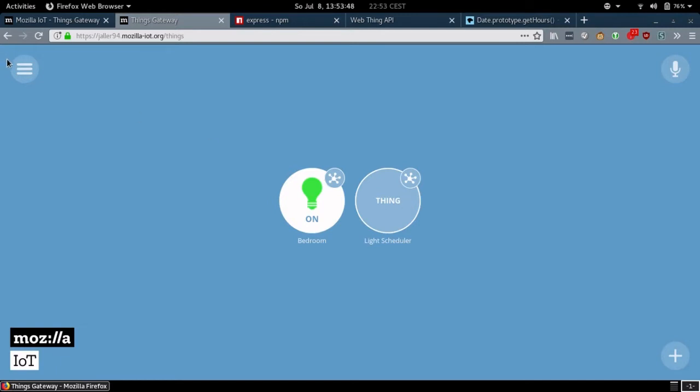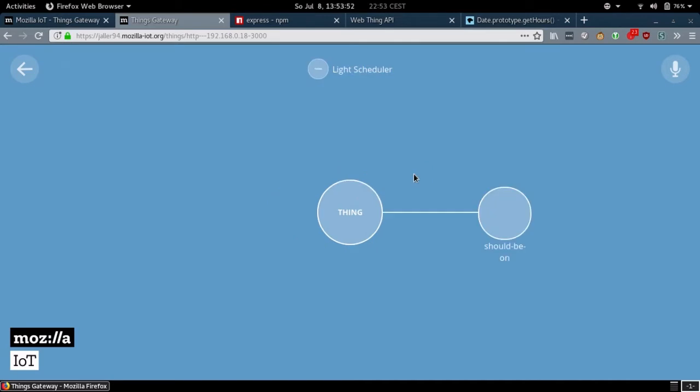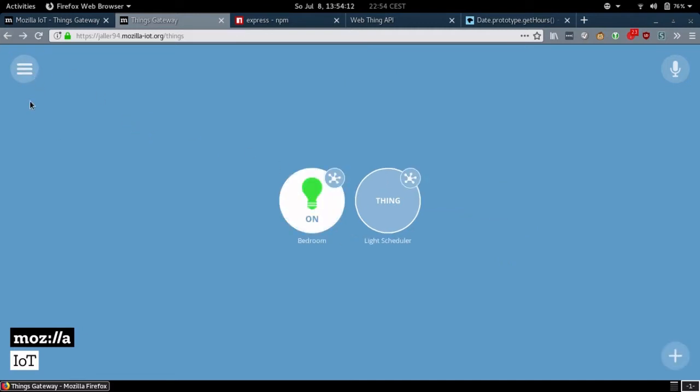So we have a thing here. It does have should be on. Weirdly enough, I can modify it. Yeah, there's no way to tell it that it's read only for now, as far as I know. So it looks like I can trigger that. I cannot.